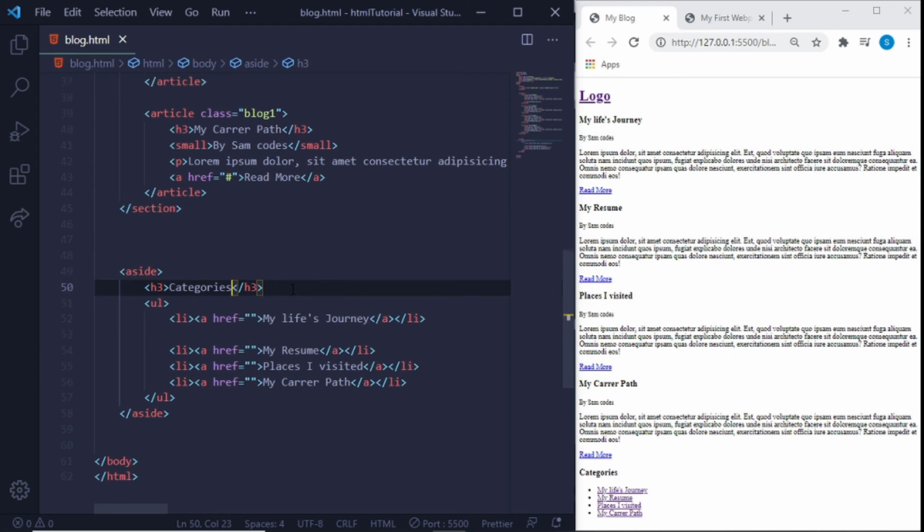And you can also see that when we put this hash here, this just means that we actually want it to stay on the same page. So now if I click on it, you see it doesn't go anywhere, it just stays where it is, instead of actually leaving it empty.